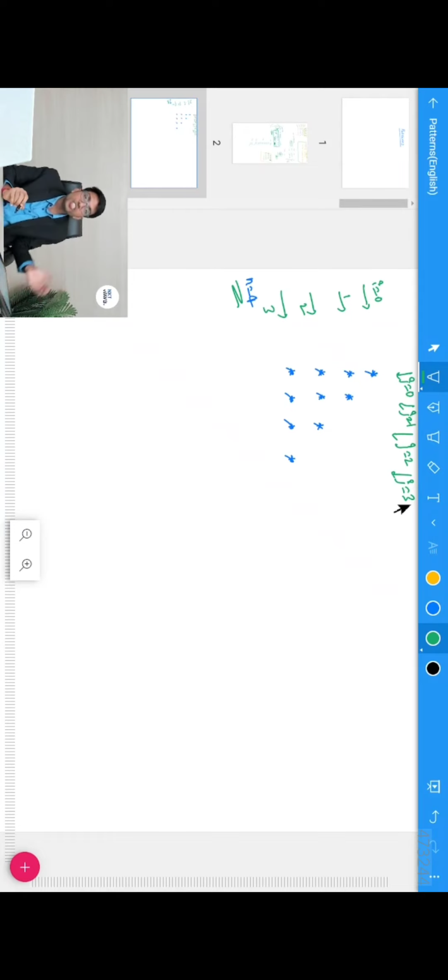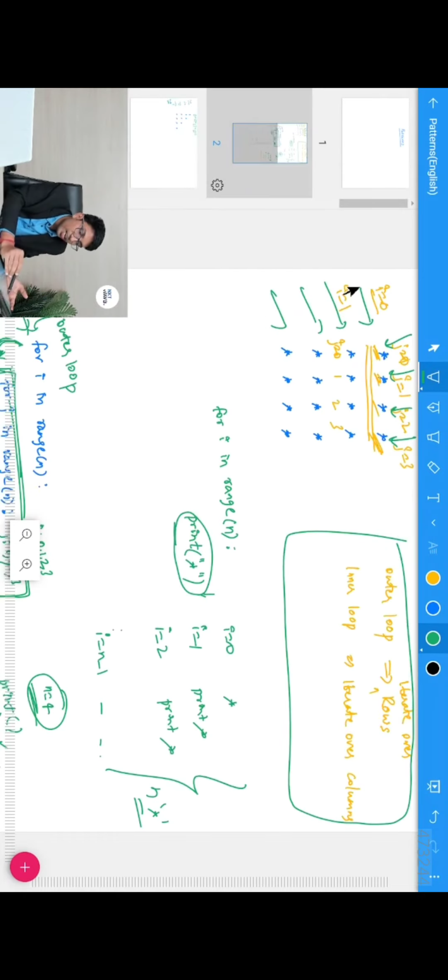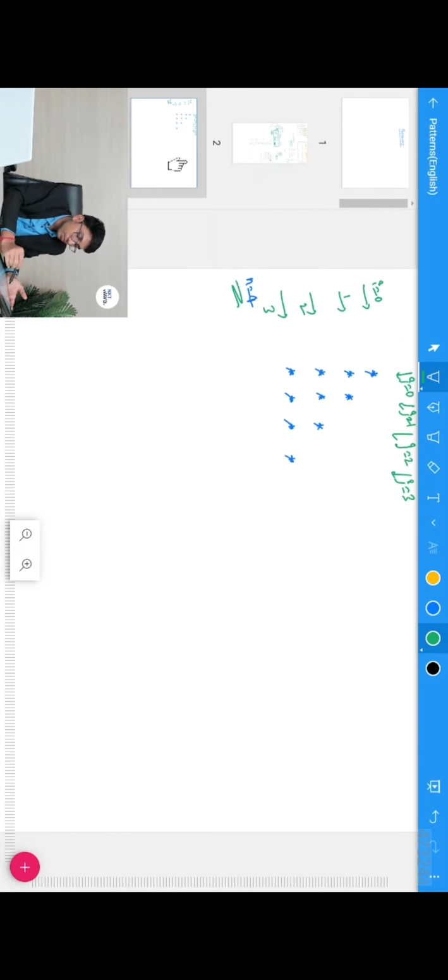Okay. So for each i, previously what did we do? For each i, we printed from j equal to 0 to 3. Now what do we need to do? We shouldn't print from j equal to 0 to 3, because for i equal to 0, we just need to print for j equal to 0. We shouldn't print for 1, 2, 3.